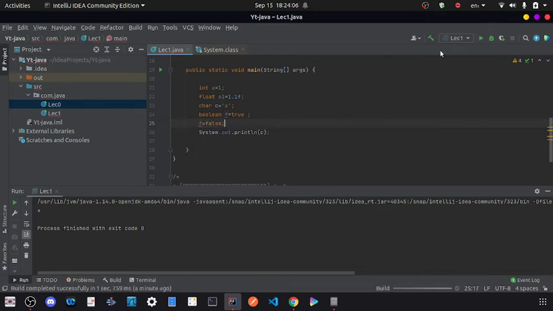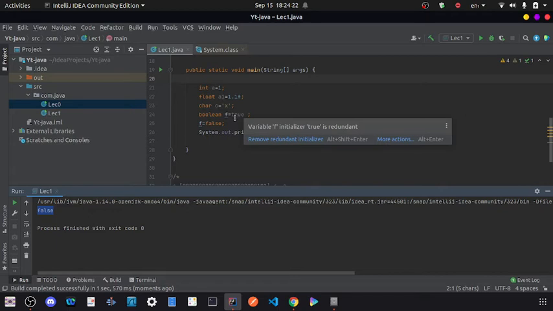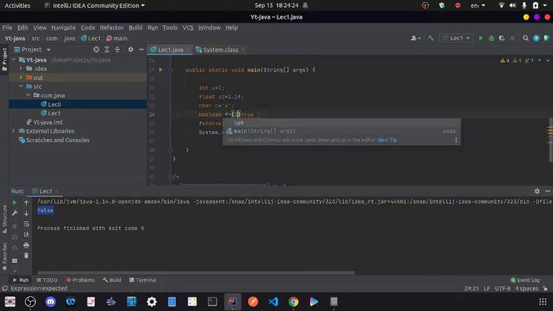Just run it, and you can, okay, just type here a and just run it. You can see we have false here, and false returns 0 value and true returns 1 value. Let's see.